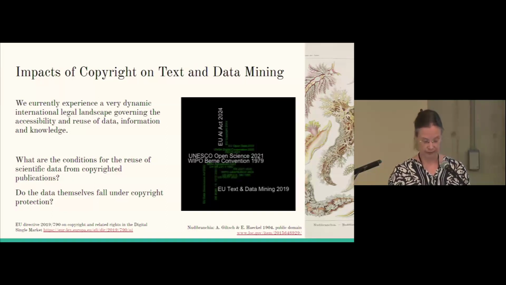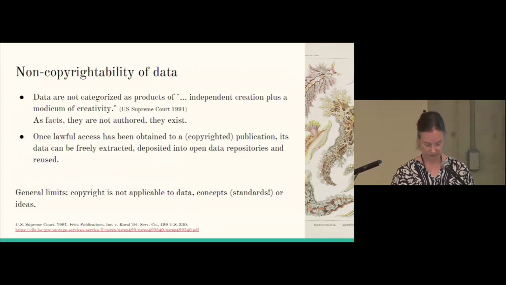Around 2022, and we are very aware that this started much earlier, we started to investigate two questions that are of key importance to our communities. What are the conditions for the reuse of scientific data from copyrighted publications, and do the data themselves fall under copyright protection? A key result of our work is that data themselves are not copyrightable. From a legal perspective, data are not categorized as individual products of creativity and therefore cannot be copyrighted.